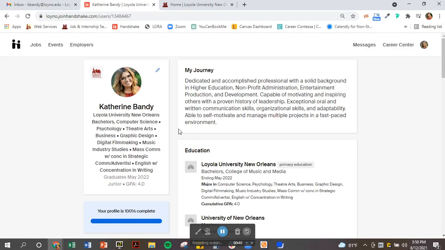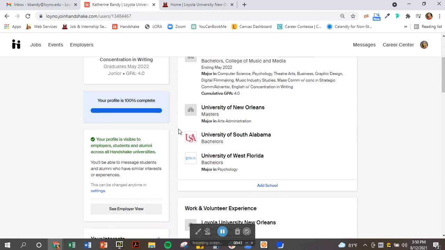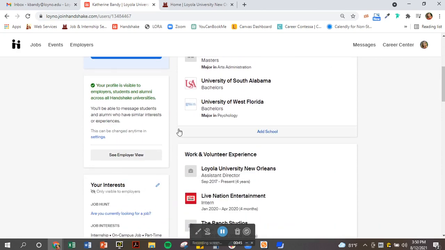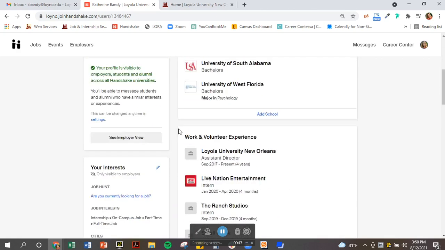Once you've logged into your Handshake profile, we encourage you to take a moment and update your student profile. This might include adding a picture or adding a brief bio or any work experiences that you want your future work-study supervisor to know about.